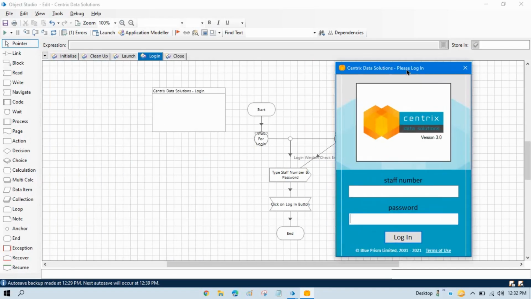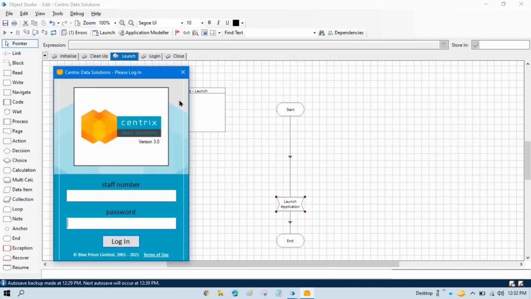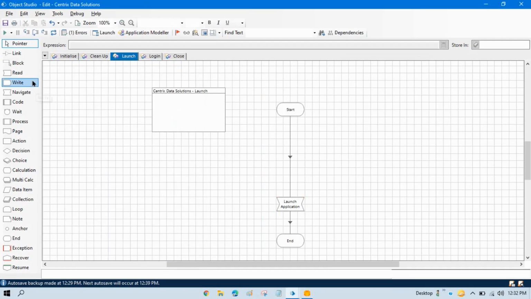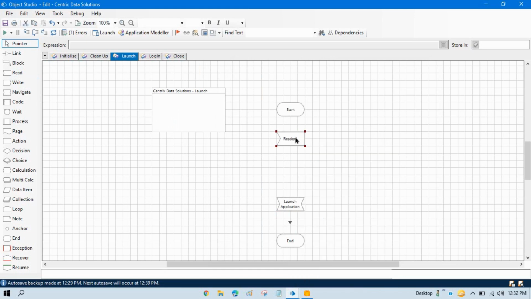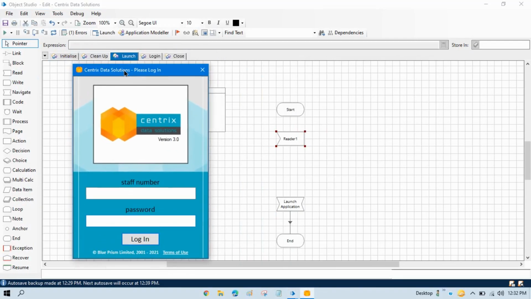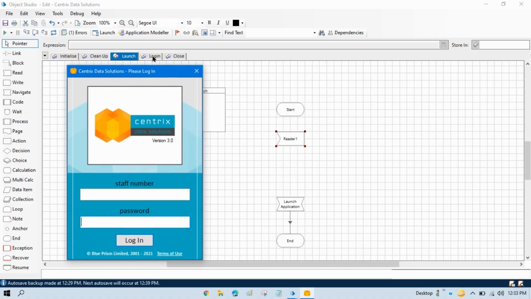So to do this, in the launch action page we have to first see if this application is already connected with this Object Studio or not. So for that we first take one read stage, delete this, and this read stage is used to read the connectivity of this application with the Object Studio. So it will check whether this application is connected with the Object Studio or not.